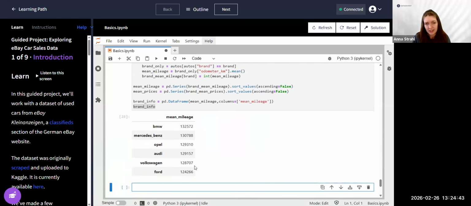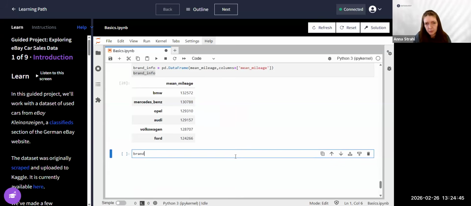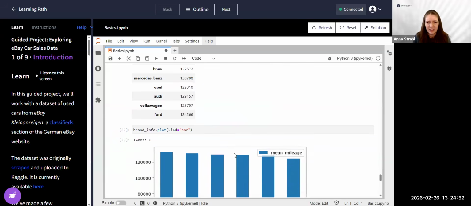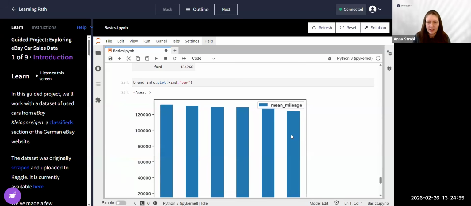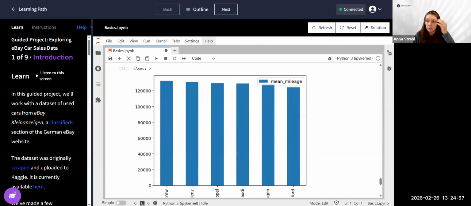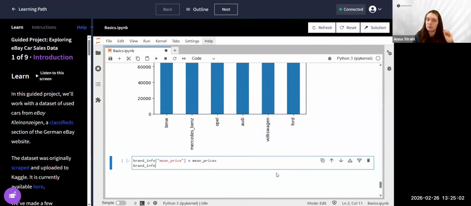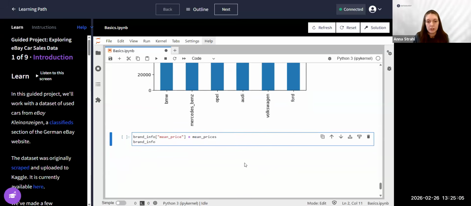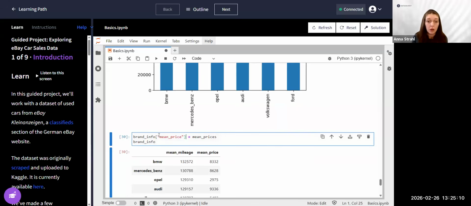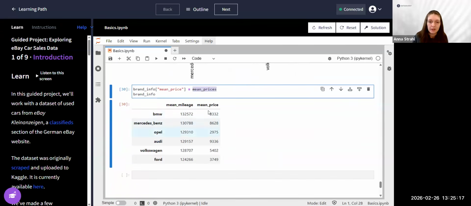We can do a very quick visualization again. So let's do brand info dot plot, and we want a bar. And yeah, we can see everything kind of about the same. So let's give our stakeholders a very nice little snapshot at the end where we're just putting everything together into a small little data frame where we're creating a new column in our brand info called mean price, and then we're assigning it the values from our mean prices. And now we can see everything next to each other.